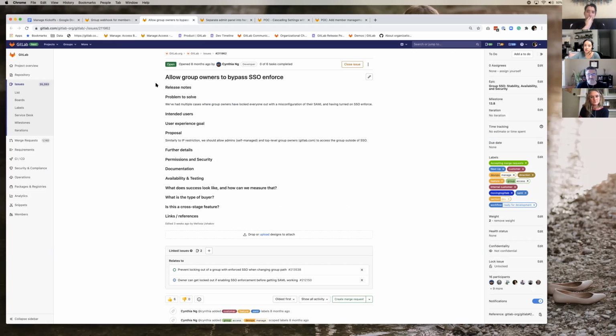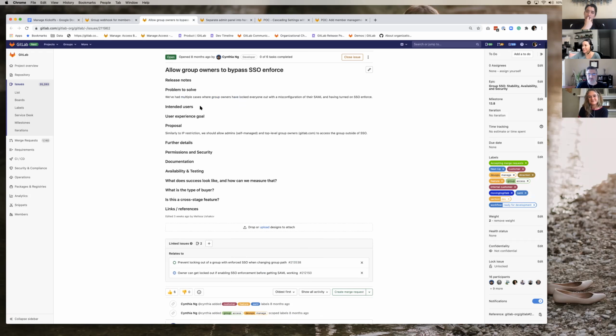The other issue seems like a pretty small thing, but it's going to be a good quality of life improvement: to allow group owners to bypass SSO enforcement on GitLab.com. What ends up happening is that as customers are configuring their SSO, it's really easy to accidentally turn on enforcement and not realize that you have a mistake in your configuration. And then they effectively lock themselves out of their group, and they have to call support and have them do something kind of embarrassing, but I'll show you guys.